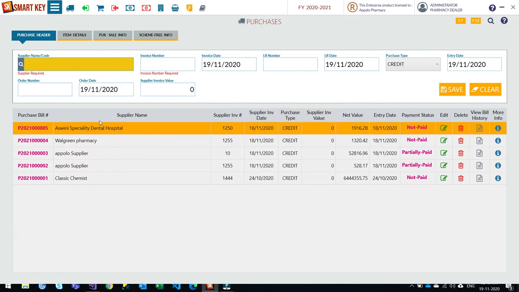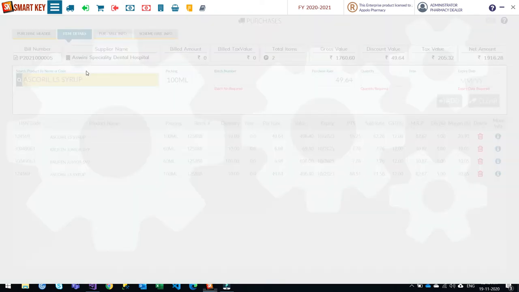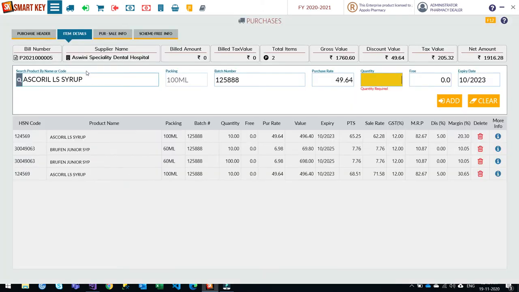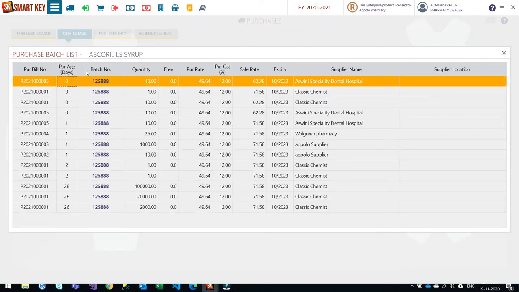So this is the purchase screen. First you need to create the purchase header. Once the purchase header is created, you can add items here. Whenever you select an item, it will automatically pop up the available batches. You can select any batch. If you don't want one, you can simply escape, and you can create a new batch.